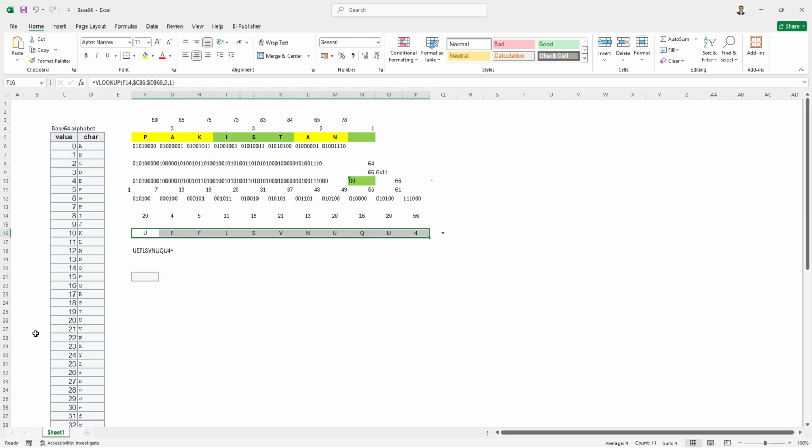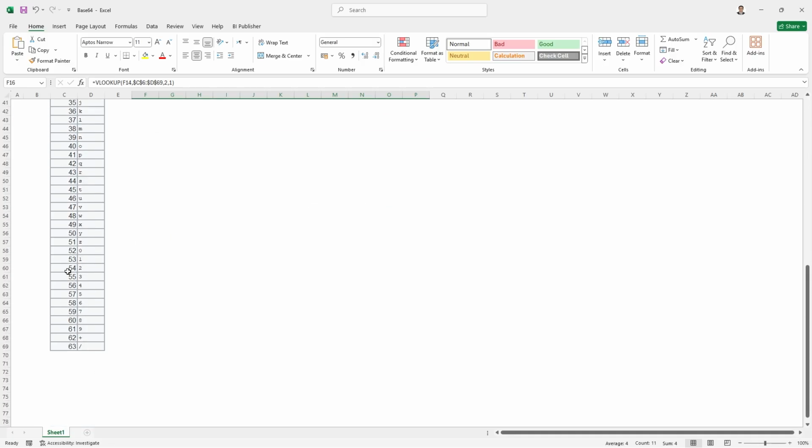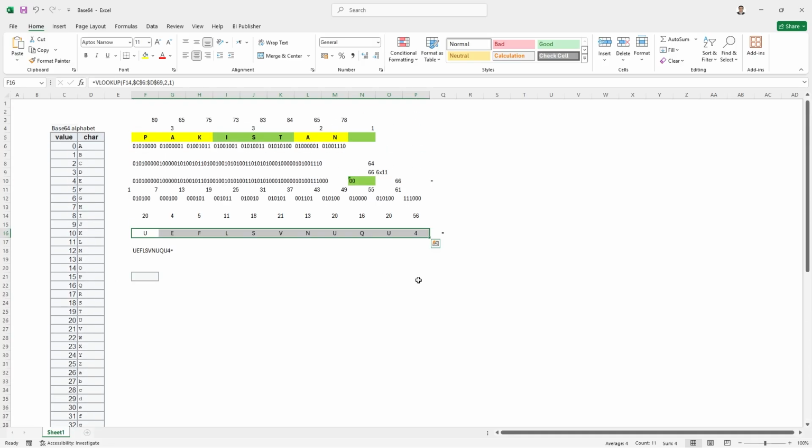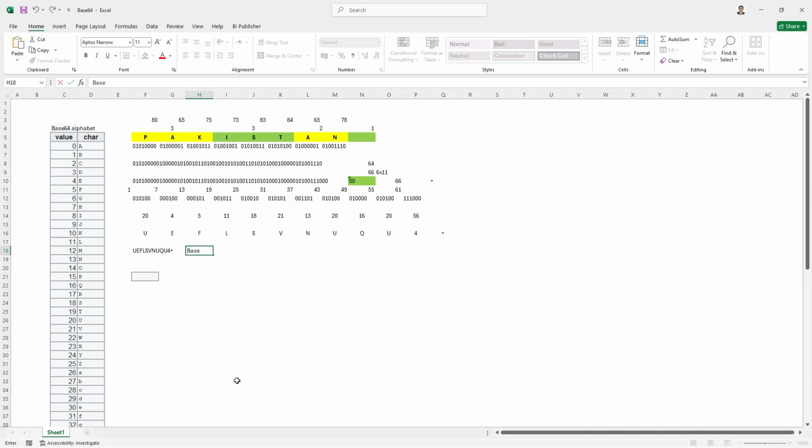So if you see 56, 56 is 4. We added 4. And since we had 2 additional zeros or 1 byte missing or less, we added 1 equal sign. Now we have to concatenate all these values into a single string. This is our base 64. Base 64.